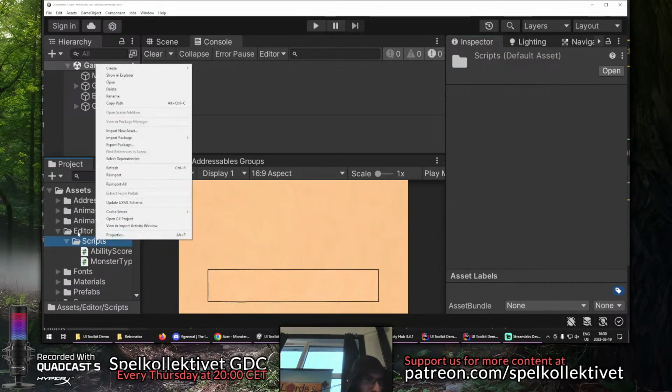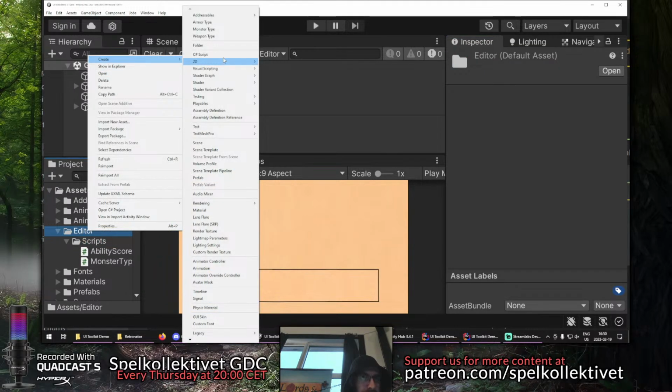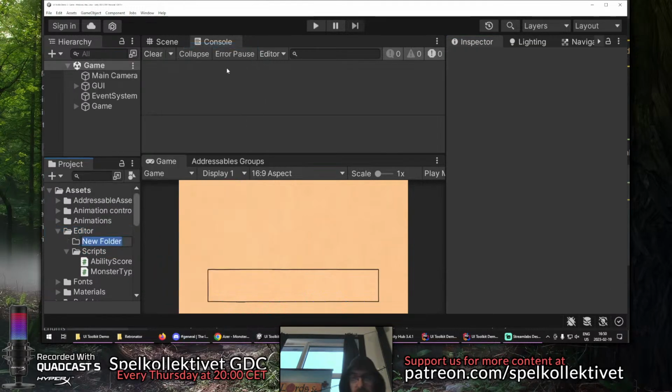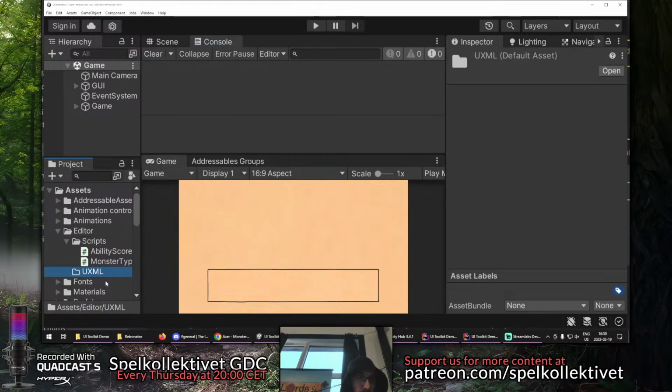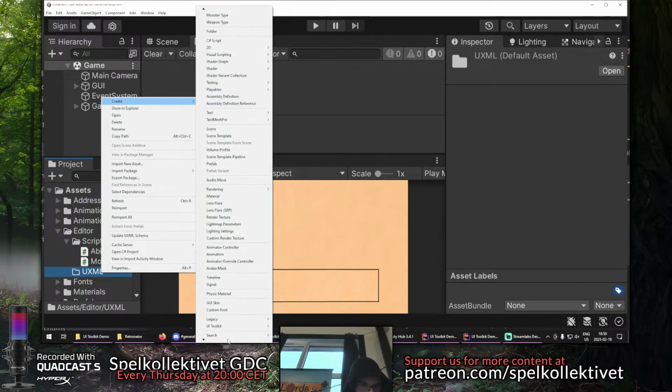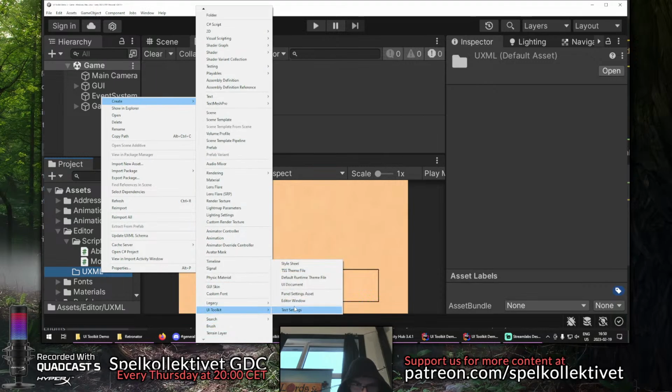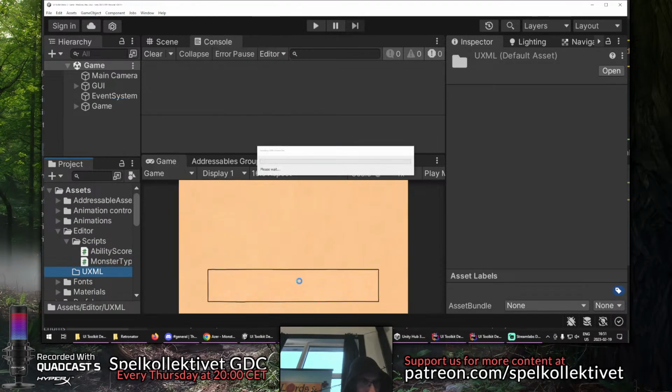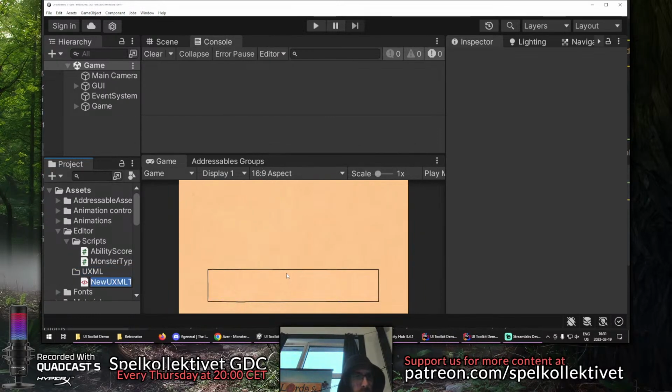So here, besides our scripts, I'll see how much I get done in 10 minutes, and then I'll just show you the result. We call it UXML, which is where we'll store our little elements, and then create all the way down here somewhere in UI Toolkit the UI document, which then stores these elements between them. So this will be our inspector for a single ability score. So ability.